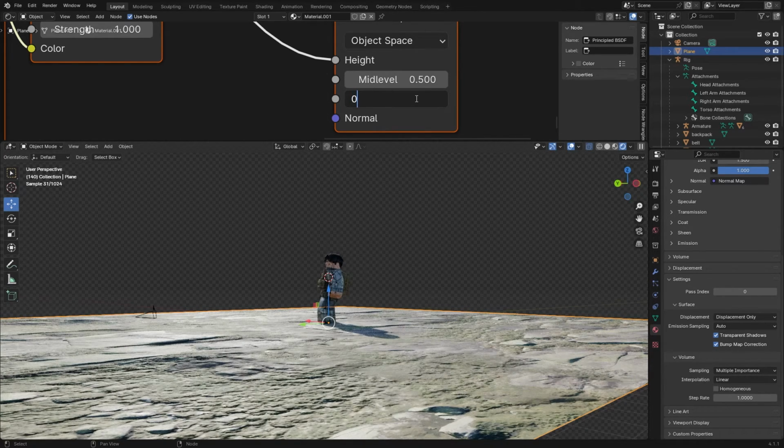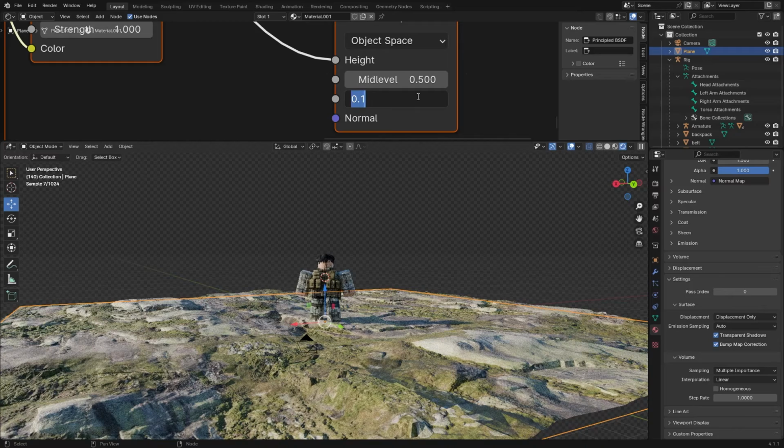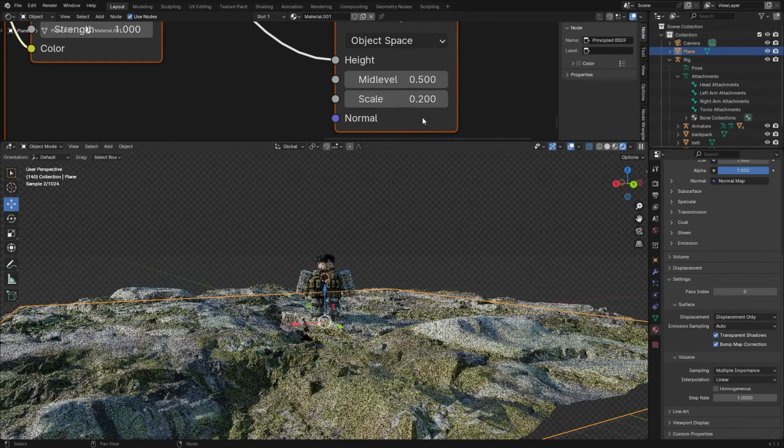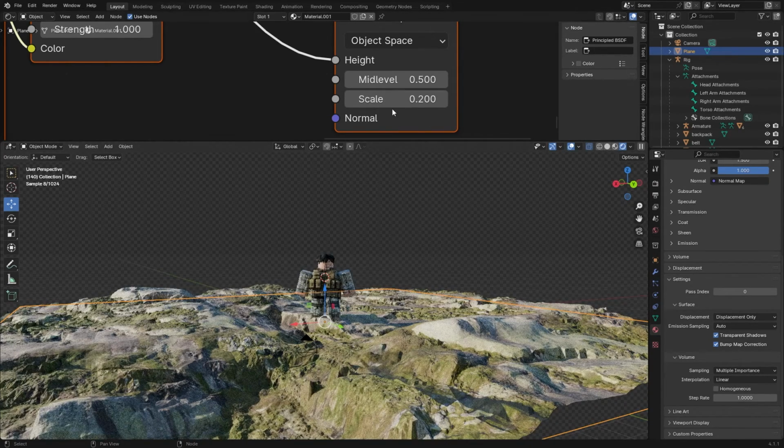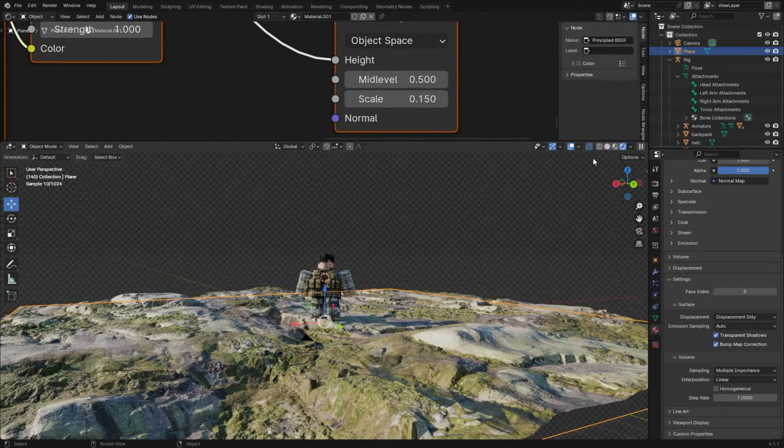Maybe if I set it to 0.1, you can see there's a bit more bump there now, but not too crazy as it was before. Maybe I'll stick with 0.2 just so it's a little bit more bumpy. I think that looks pretty good. Maybe if I go 0.15, just like that, I think that looks pretty good. And yeah, so you're pretty much done already.